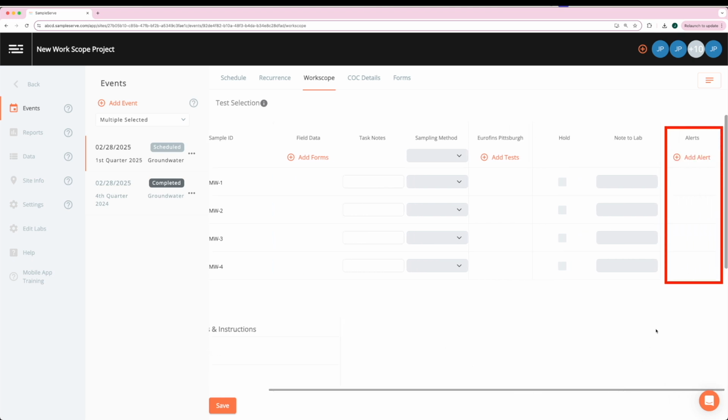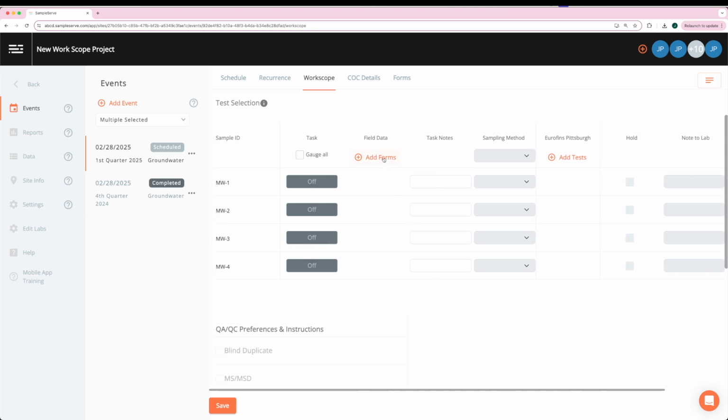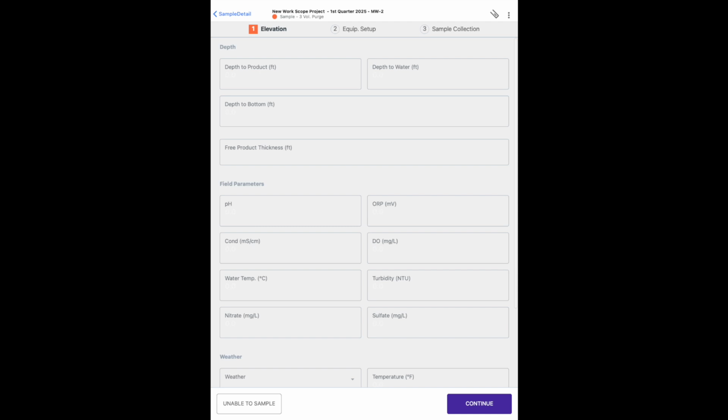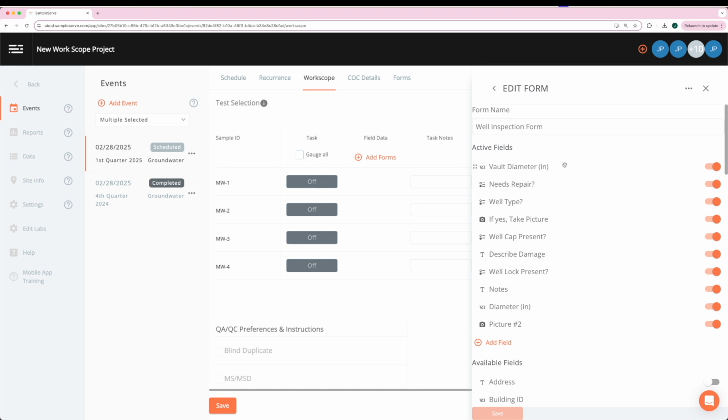First, let's assign a custom form for field data collection. There are many built-in forms that appear for various sampling methods and media. For instance, when sampling groundwater, the user will be prompted a built-in groundwater field data form for inputting dissolved oxygen, conductivity, turbidity, and more. Because we already assume you'll need to collect that data, custom forms are for data points that are specific to your data collection processes. Here, we're going to add a well inspection form. Custom form creation is covered in another video.